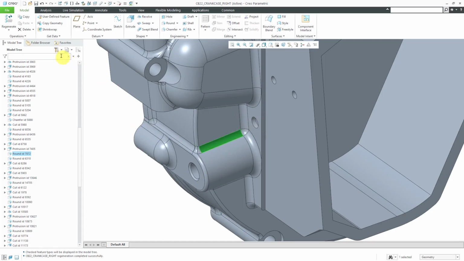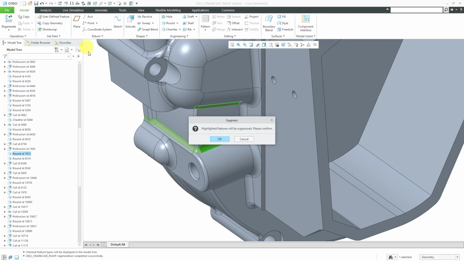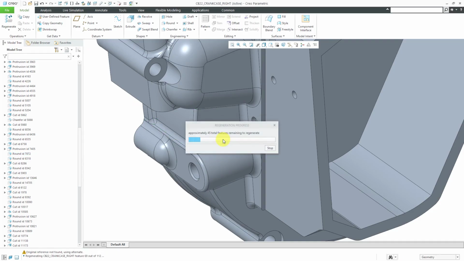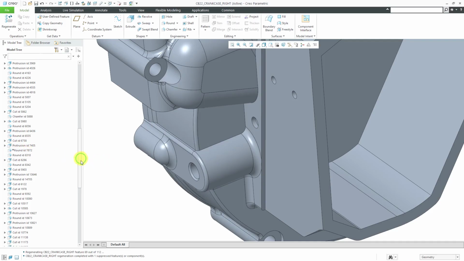But besides using the mini toolbar, if you go to the Operations Overflow menu from the Model tab, we have Suppress, and since we only have one feature selected, we could choose to suppress from here. And now it tells me that it's going to suppress this feature, so I will click OK. And because of the option that I just turned on, I can see the filled in black box next to it in the model tree.